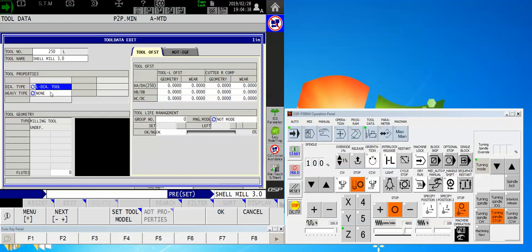What that means is when I install it in the magazine, the magazine will automatically blank off two pots adjacent to this tool on either side and will not allow any tools to go into that restricted area. This is kind of neat if I've got a large cutter because I don't want to put anything next to it for fear of interference.